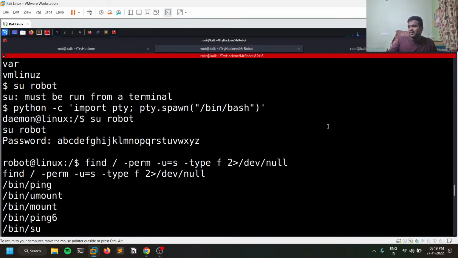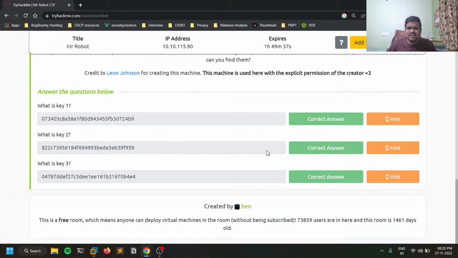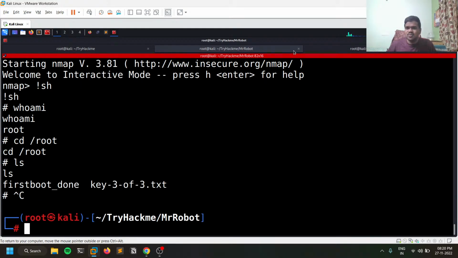Once you do it on your own, you may not get this many issues. But for me, you can see I got so many errors. When I solved this box, it took around 1 hour, I guess. But right now, it also took me around 48 minutes. So guys, that is how you solve this box. You can paste all these keys and solve the room. So that is it.